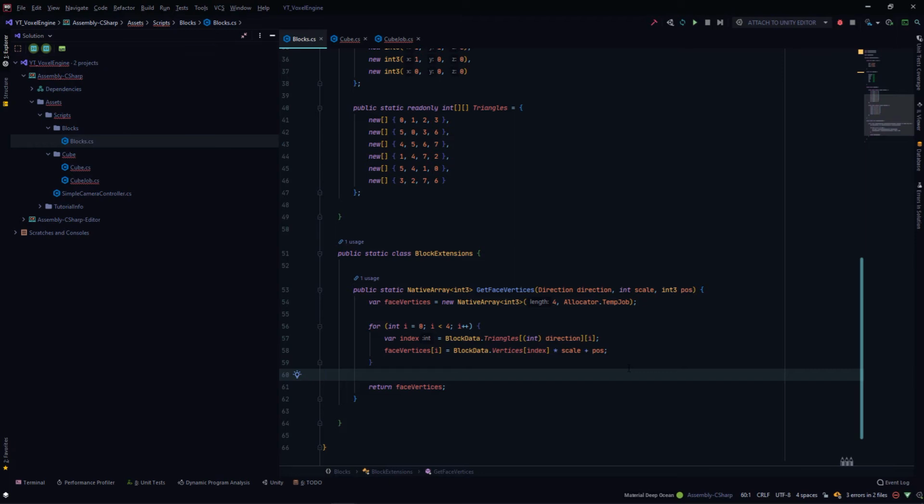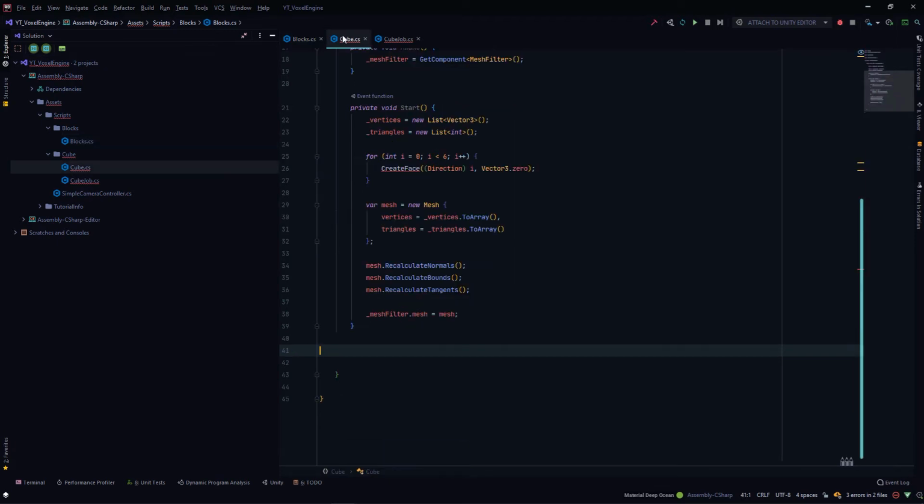Now the temp job allocator allocates the memory for 4 frames, and if you don't free up the memory after 4 frames, currently Unity throws a warning, but in later versions it may change and you will get errors. So do keep that in mind if you're watching this video in the future.